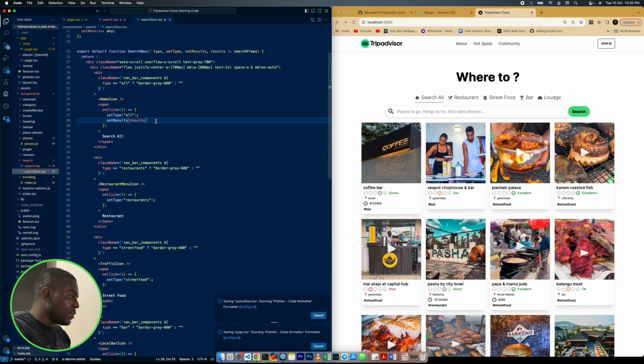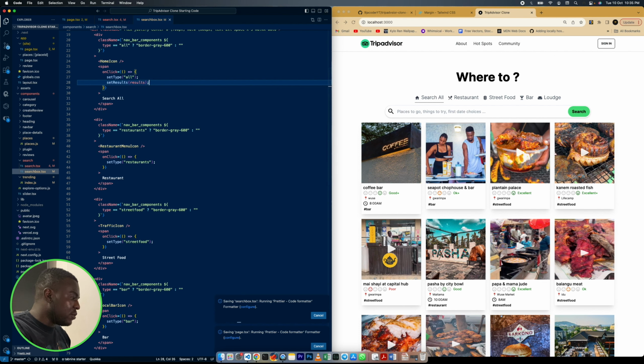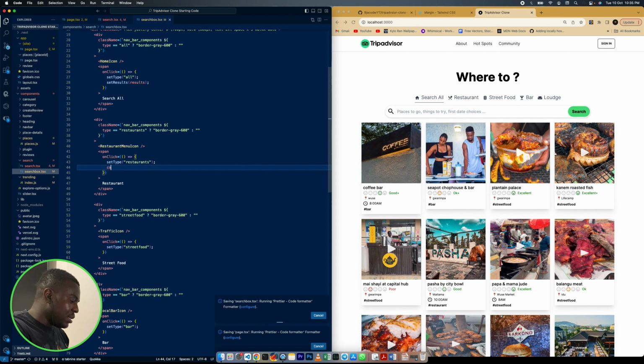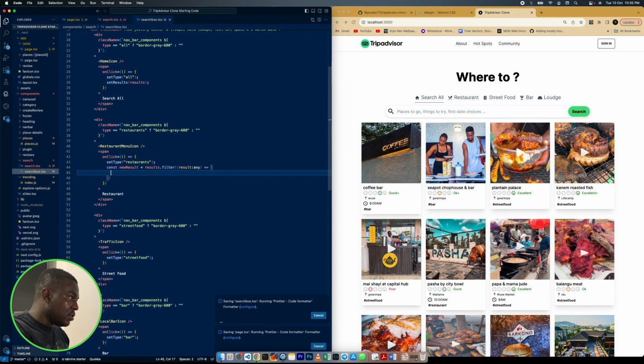All right, then if the user clicks on restaurants, we're going to say constant new results equals to results dot filter. We're going to say results any, then equal to this. Then we'll say your function. We're going to say return results dot type, the type equals to restaurant.